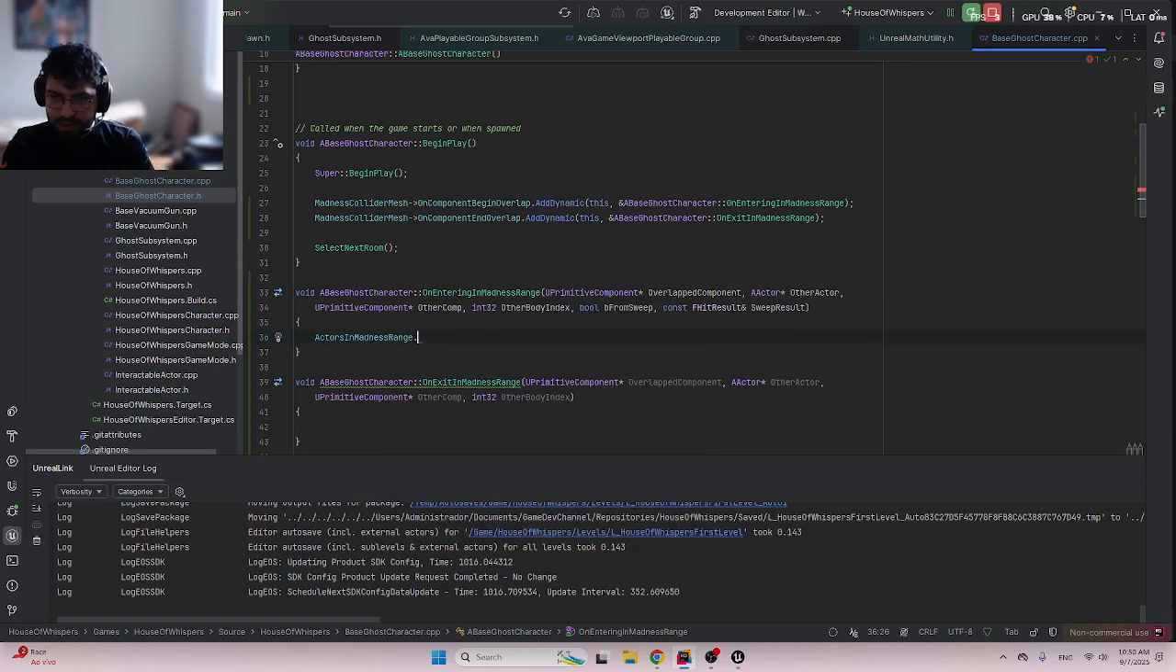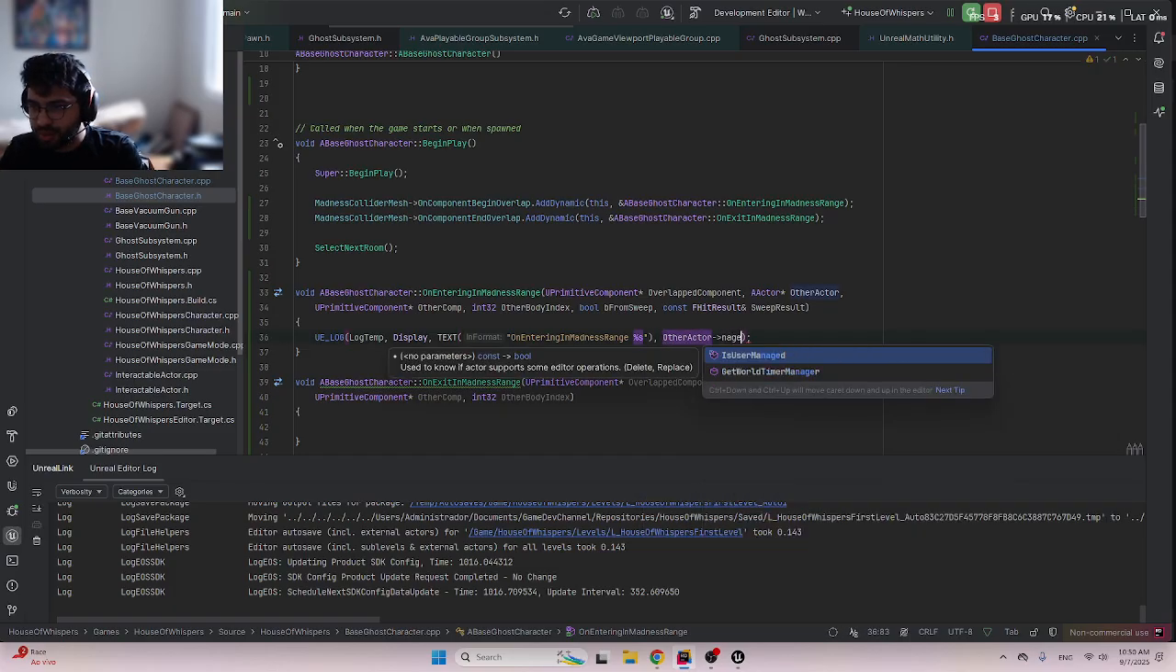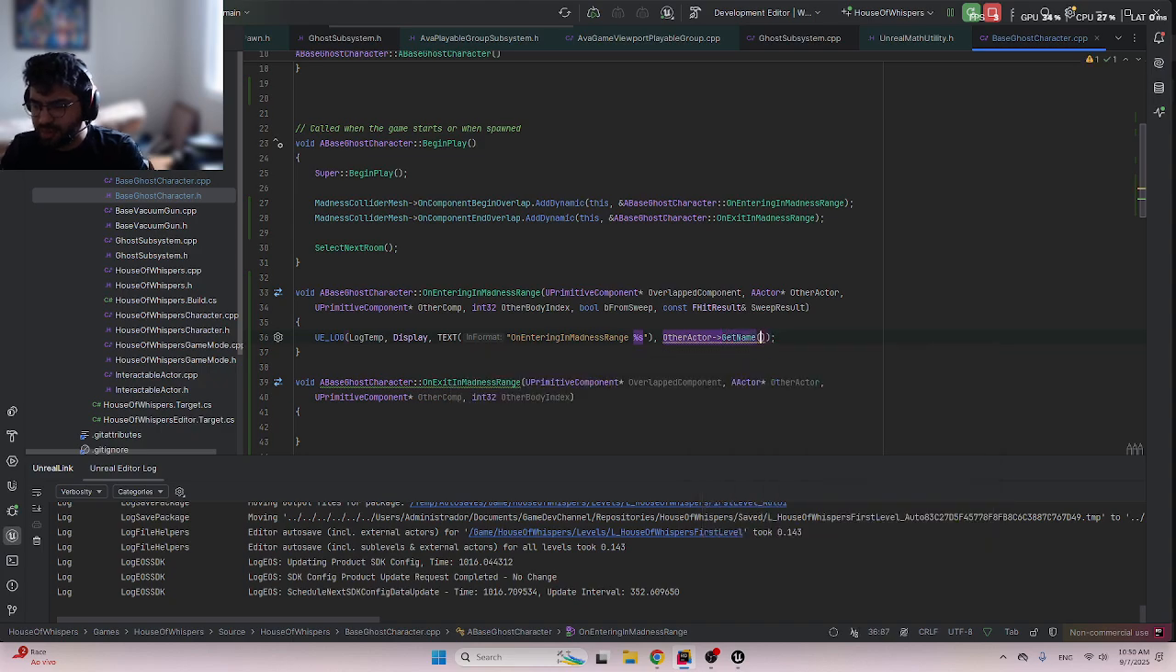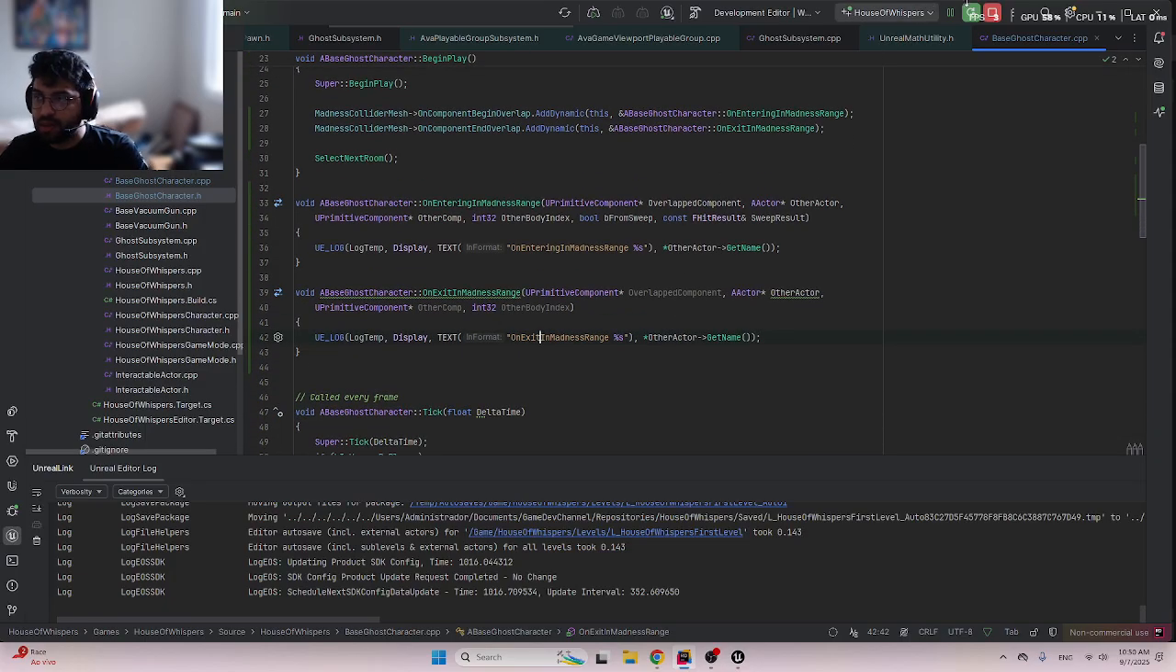What I will do is basically madness range add. Let me just print stuff first. We log the madness range. I will print the actor name, so other actor, get name. And yeah, the same thing for the exit. Yeah, so let's try.